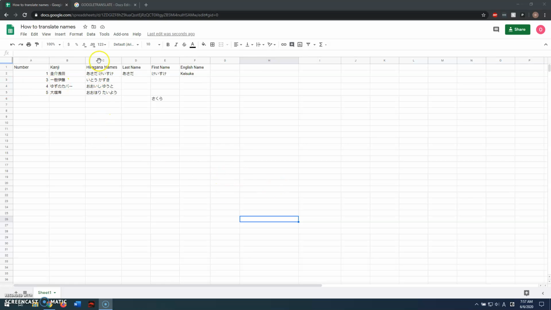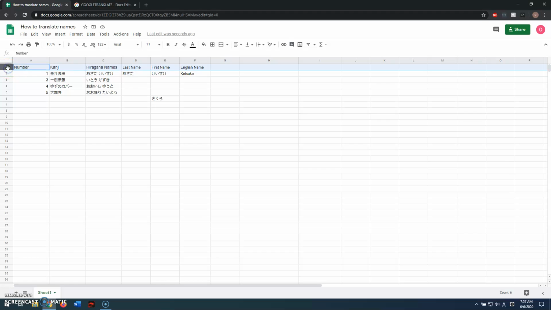So first, you see something like this. Basic, something I came up with. And then you have kanjis, the hiragana names, but you don't have these: last name, first name, English name. You simply click and you write, however you want to name it. But I do suggest that you do have this row of data.